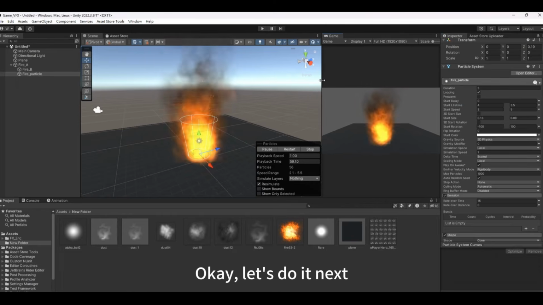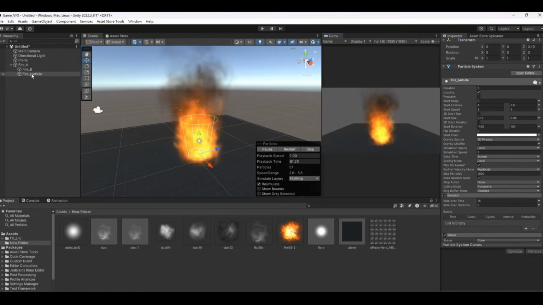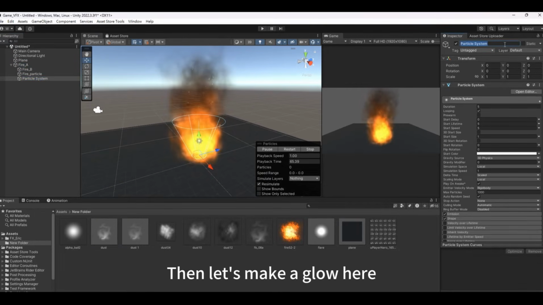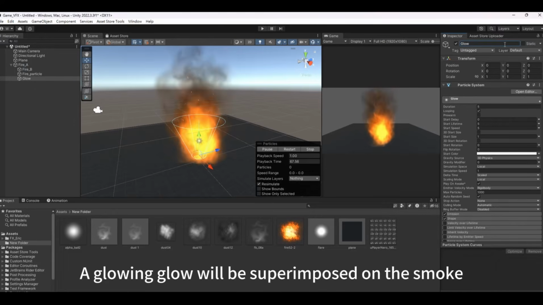Okay, let's do it next. Let's create a new particle system. Then let's make a glow here. A glowing glow will be superimposed on the smoke.